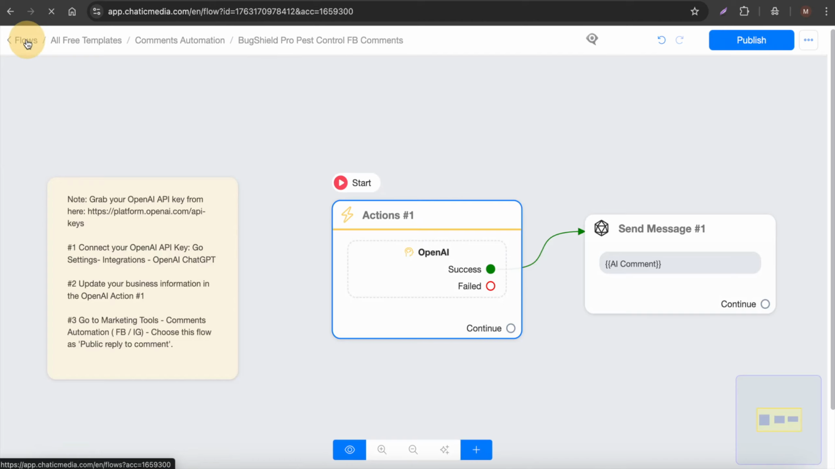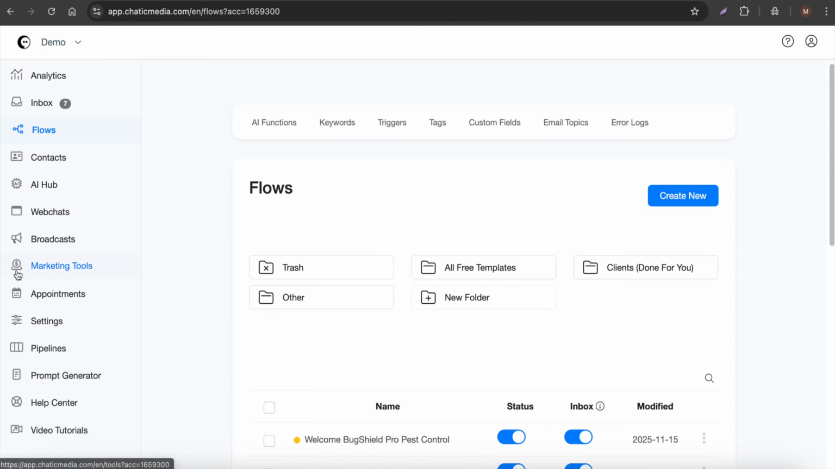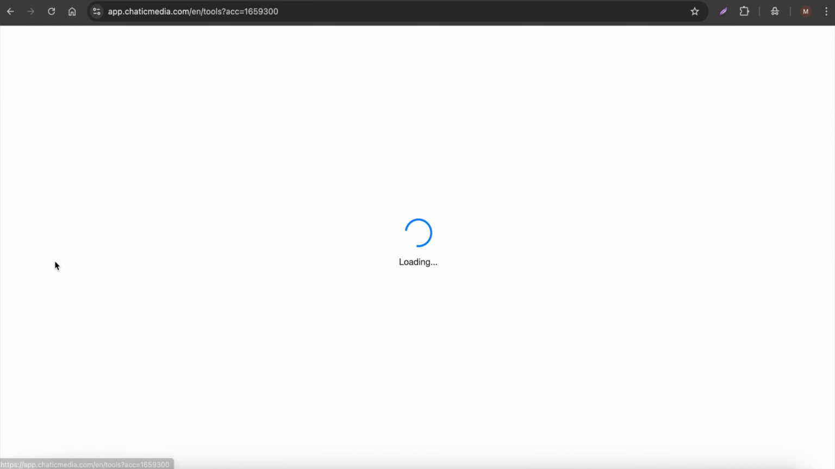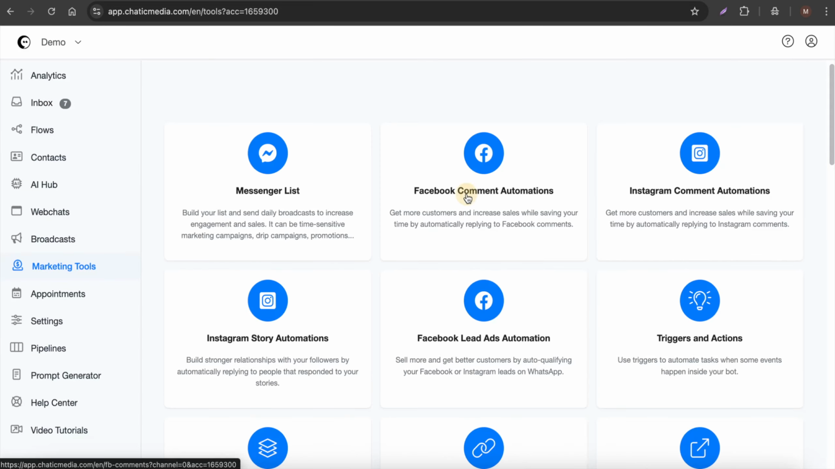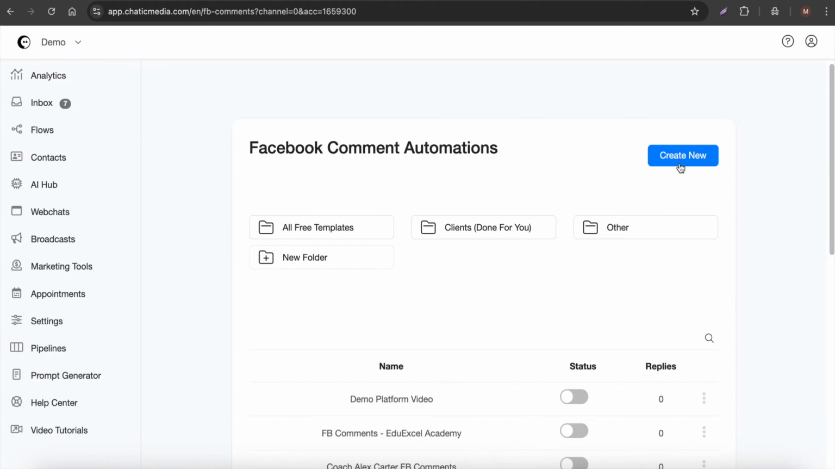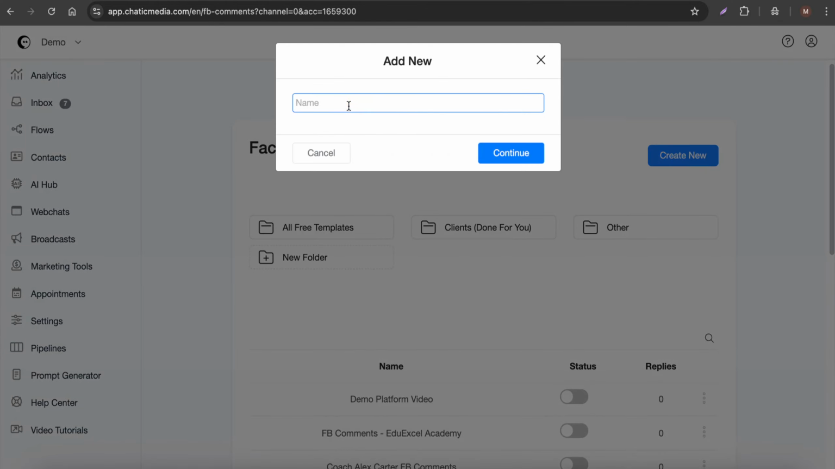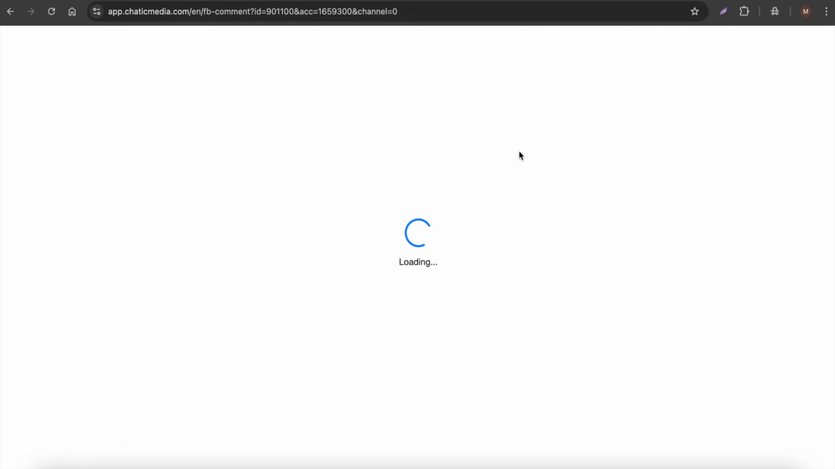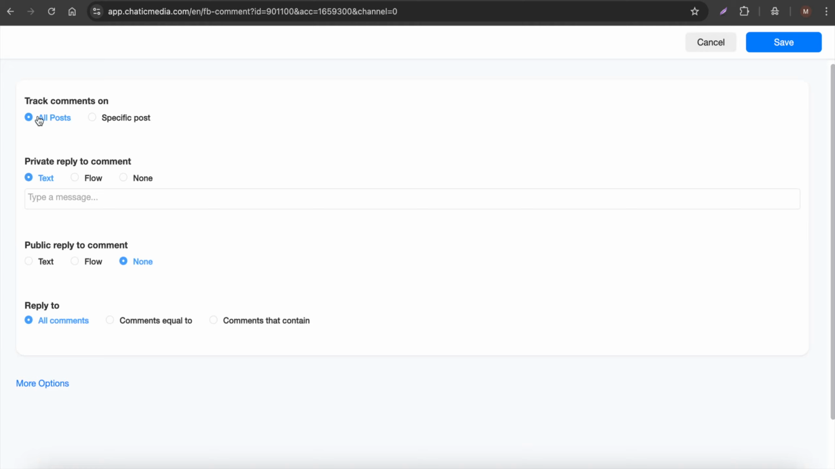So let's create the Facebook comments automation itself right here. Go to marketing tools and choose Facebook comments automation, and here create a new one, and let me say AI comments this particular company. Alright, and here this can simply work on all posts, such as any past post, reels and future ones as well. So let's go with the all post option.